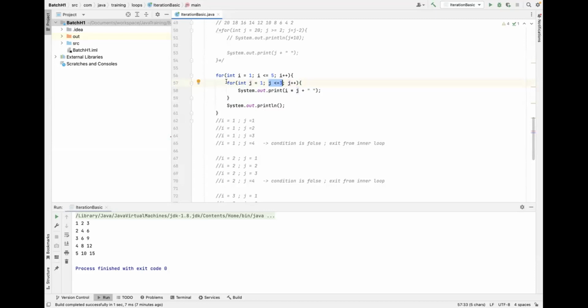Until only three. When the exit condition of this inner loop is met, then we go to the outer loop. So now 2 is less than or equal to 3, i is still 1. So i is 1, j is 2, this gets printed. Again j gets incremented to 3, this condition is still correct. i is still 1, j is 3. We print out this product again.